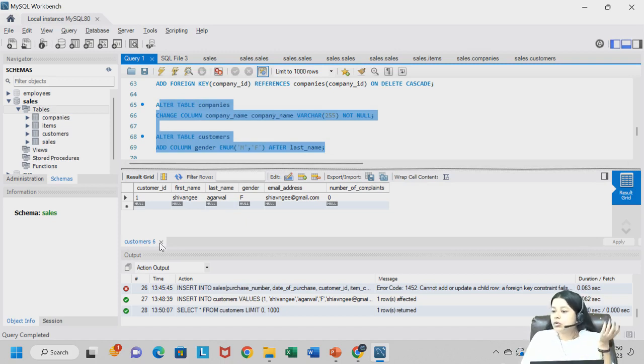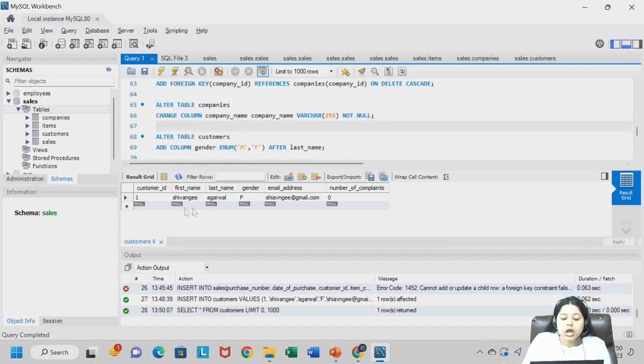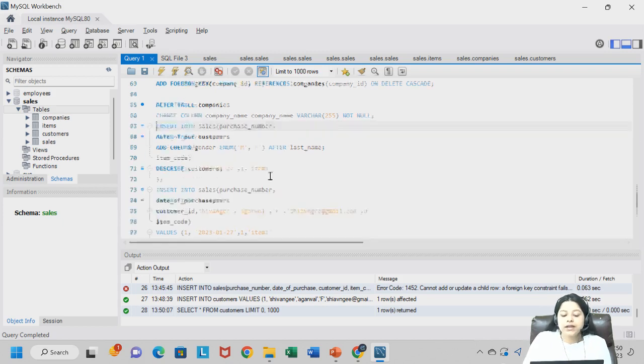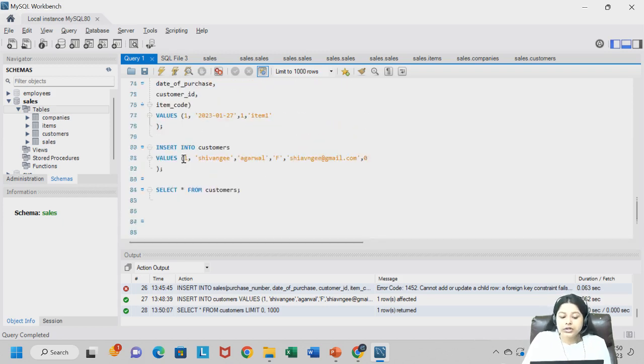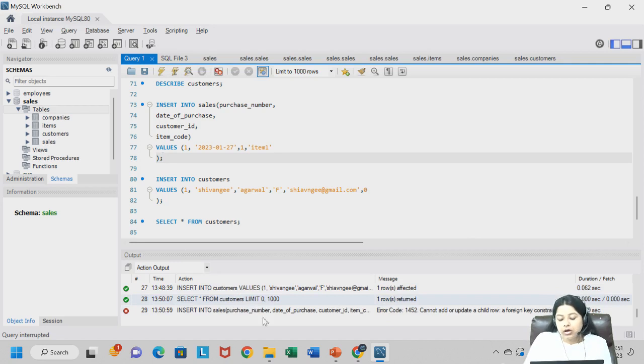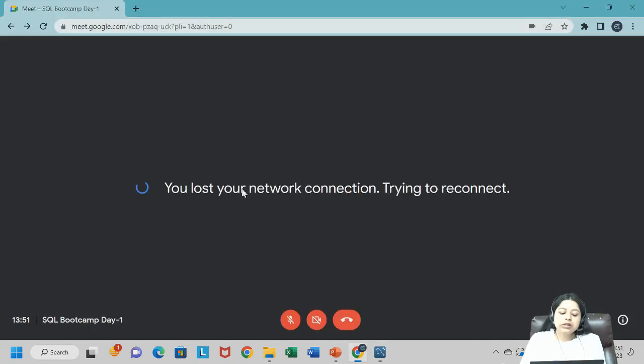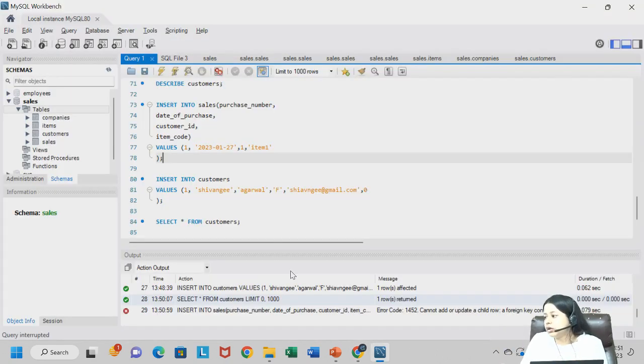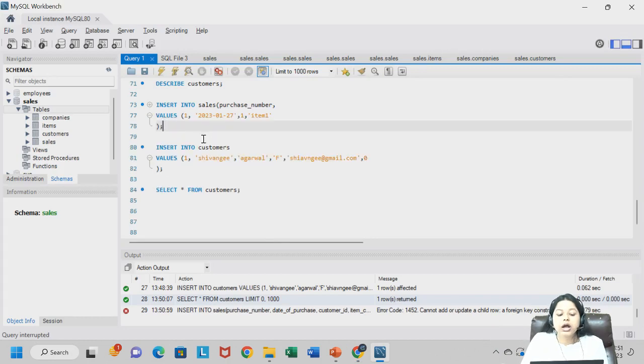You can just go back and check the file which I have uploaded. So here I have all the values. Now if I run the insert into sales, I'll not get an error because I have customer ID 1 created. See? Still I'm getting, oh, because the item code is not there yet.